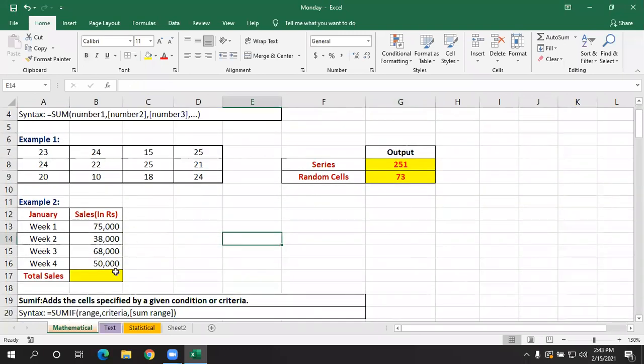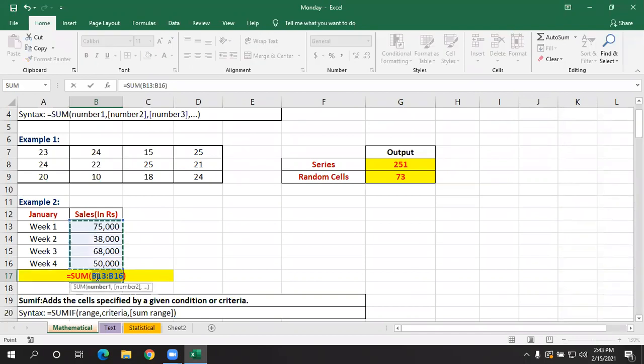This is example 1. In example 2, again it is very simple. I want to know the total of this. Here it's not random cells, it's a series; I have given the data only in column B. Again I won't use equals and sum. To know the total, just press Alt equals. It shows the range B13 to B16 because we have values in this range. If you press enter, it shows 2,31,000.